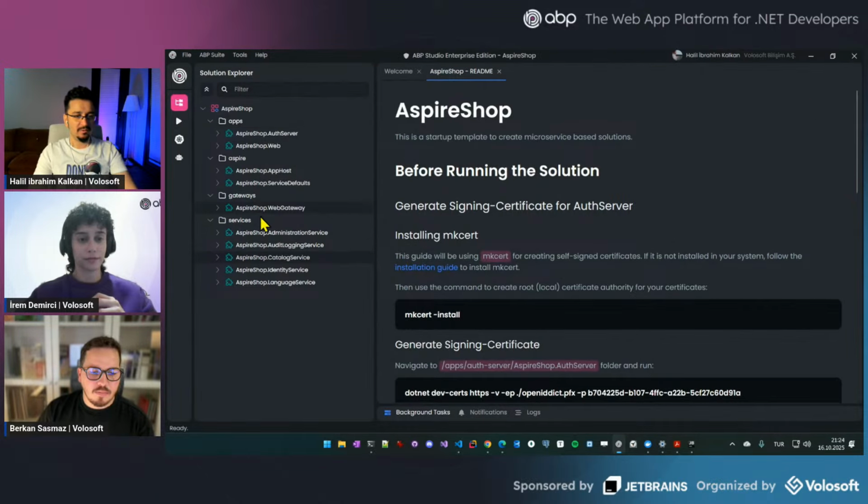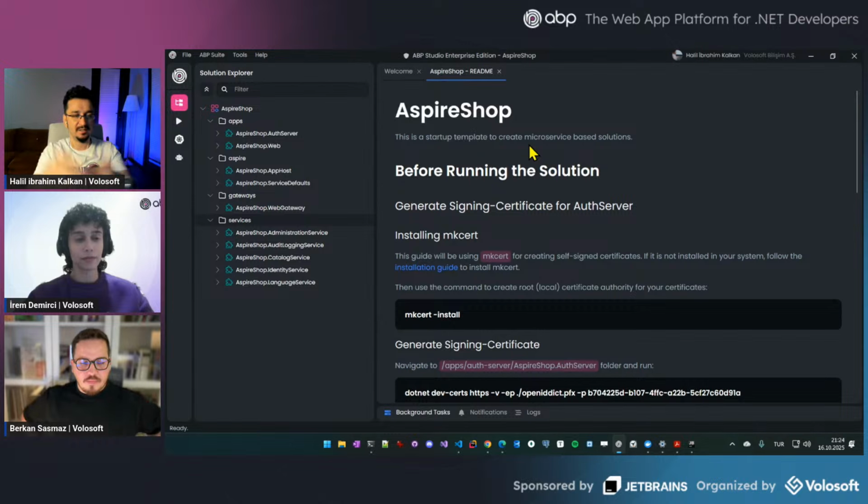Finally, I want to show one ABP Studio feature. ABP Studio is not only for running. Actually, the main purpose is architecting solutions. When you create a new microservice solution, you probably want to add new microservices, new gateways, new applications, connect these applications together, and so on.